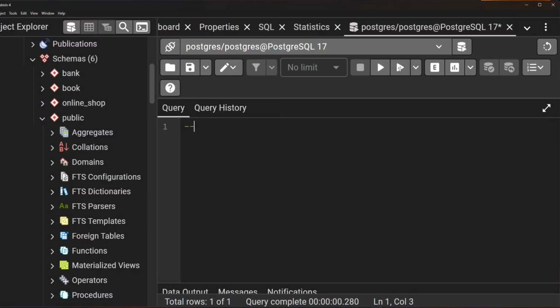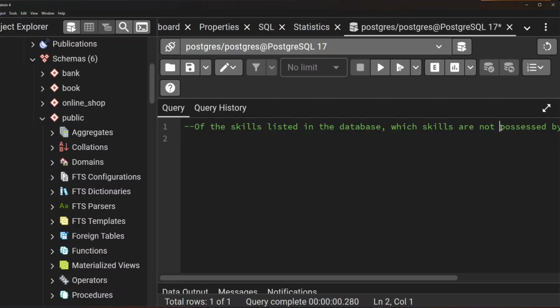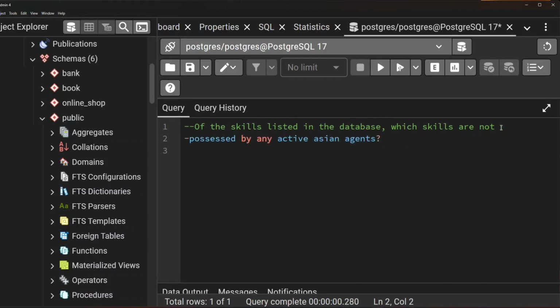I want to start right over. Of all the skills listed in the database, I just want to write this here. So how do we start? What's our plan?